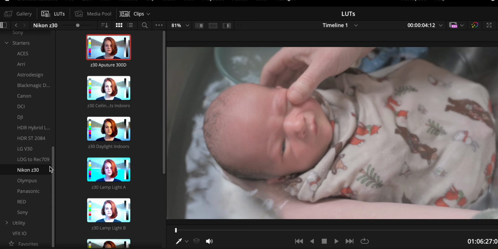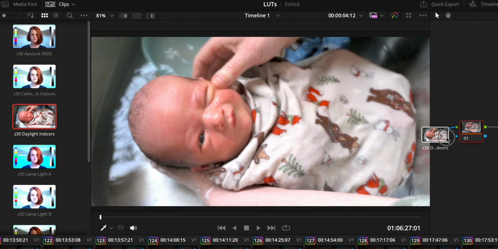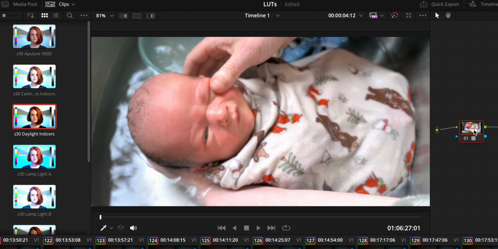All right, so I'm going to be in DaVinci Resolve again today. It's just my go-to editing piece of software these days. Now, unlike a creative LUT, which you want to apply at the end, these are meant to be applied at the first step. So I've got a Z30 piece of footage here, so I'm going to use a Z30 starter. And as you can see, this footage has my log color profile applied. So I'm going to apply the daylight indoors.